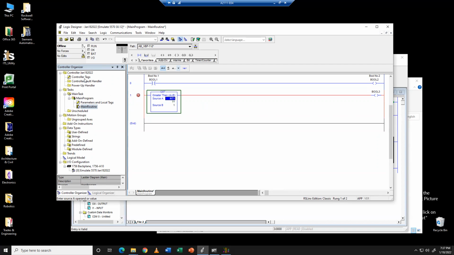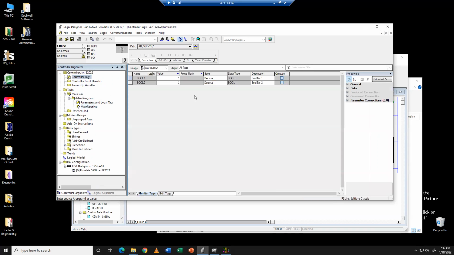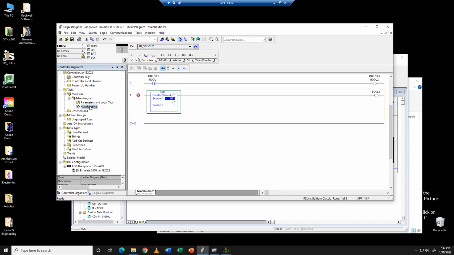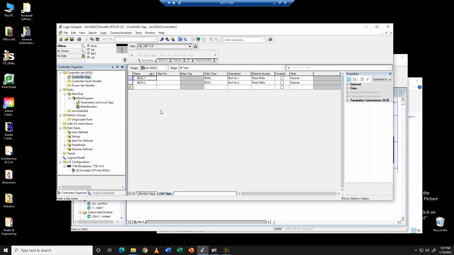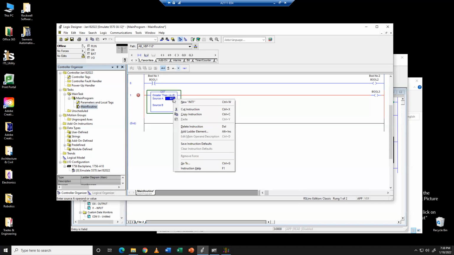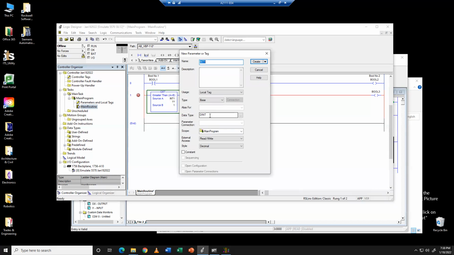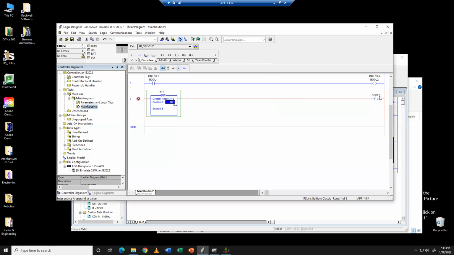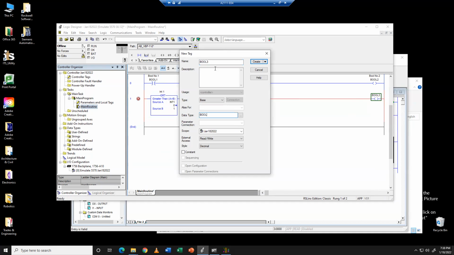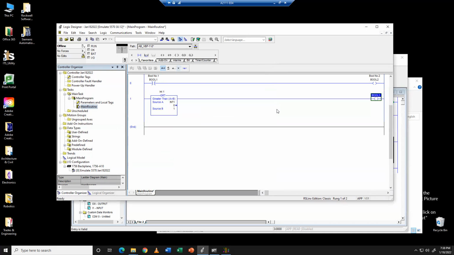So I'm going to show you this from here quick. You saw me create these tags from my controller tags before. You can actually create these tags right from the programming window. You just have to be very careful that you create what you want. So we want an integer in the controller scope. So now I've made this edit.